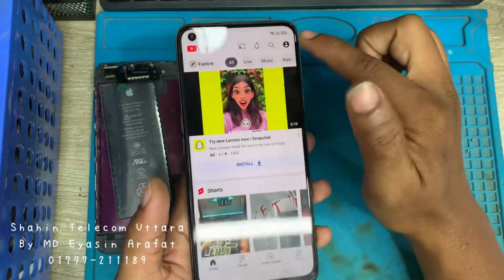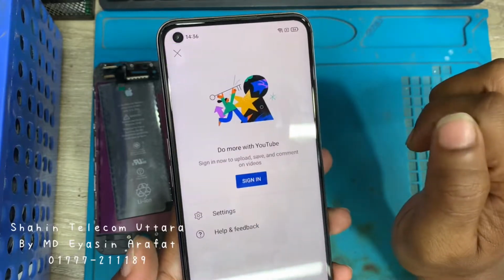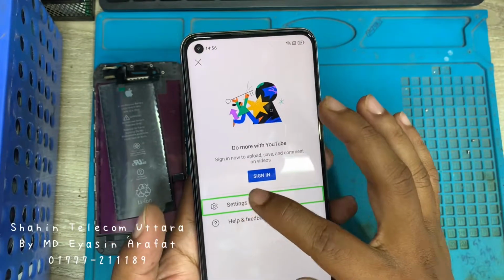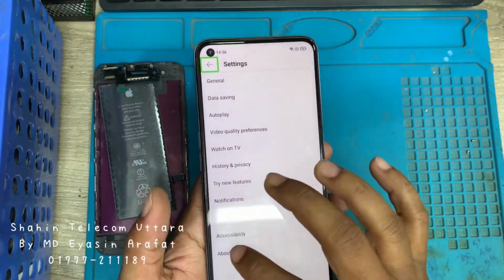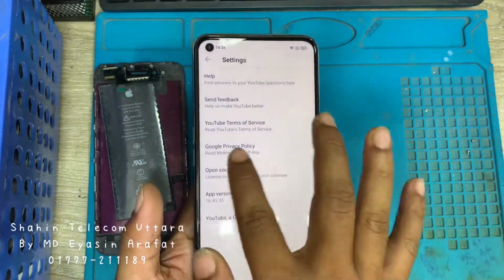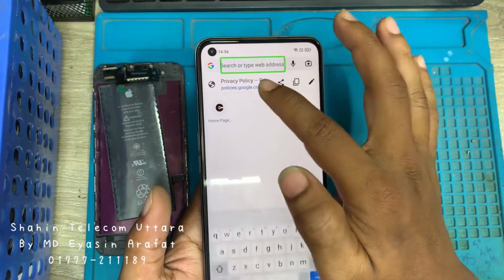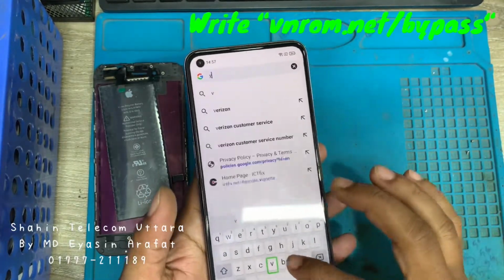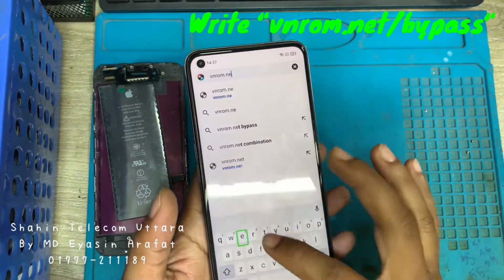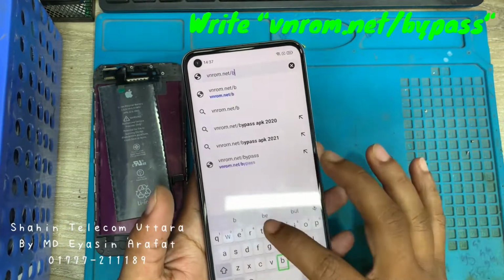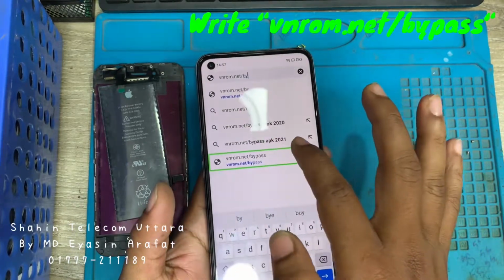After opening YouTube, you need to press on the user icon and select settings, then select about, then select Google Play Service. Now you need to press on the search bar and write bnrom.net/bypass and press search.